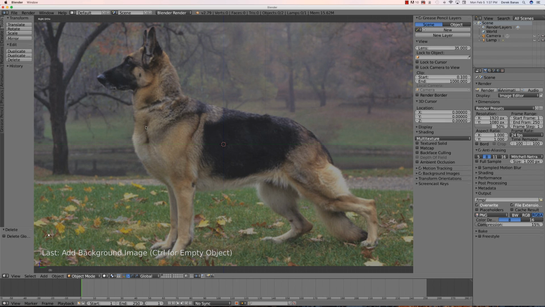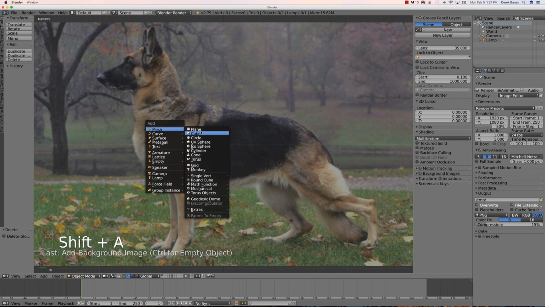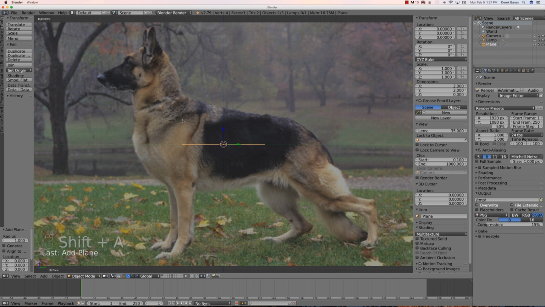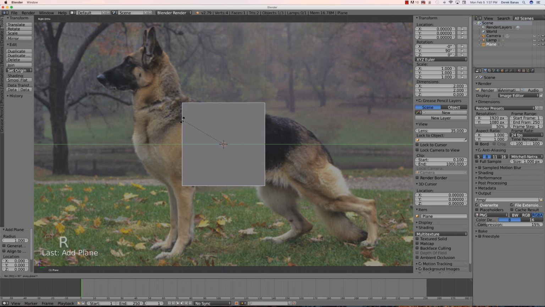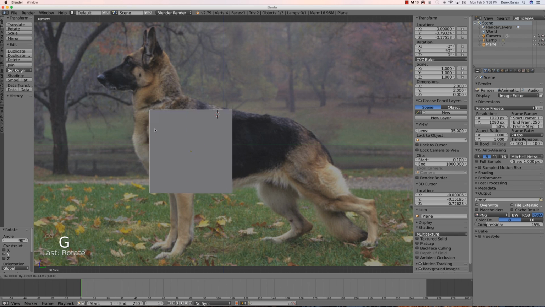And then what we're going to do, make sure we're in object mode, and we're going to basically block in the whole body and the head using a plane. So I'm going to go Shift and A, Mesh and Plane. And I want to be able to see it. It's laying on its side, so I'm going to click on R and Y and 90, and there is our plane we're going to use. All right, so click on G, and then we're just going to start placing this guy inside of here.